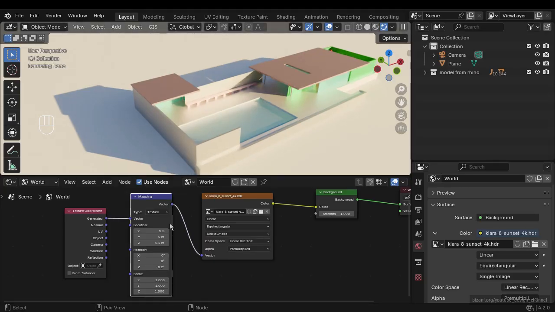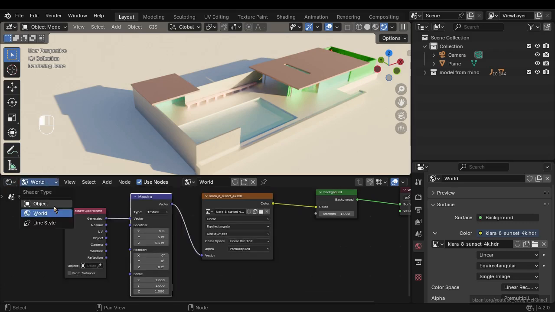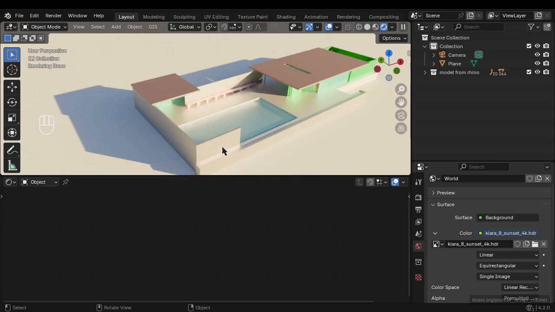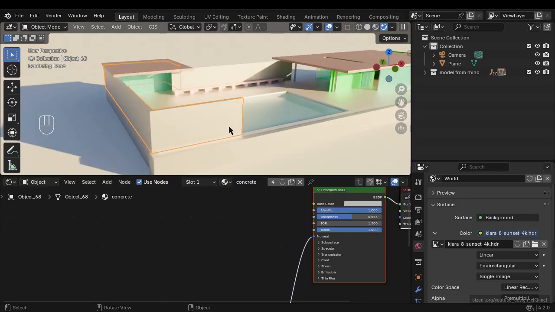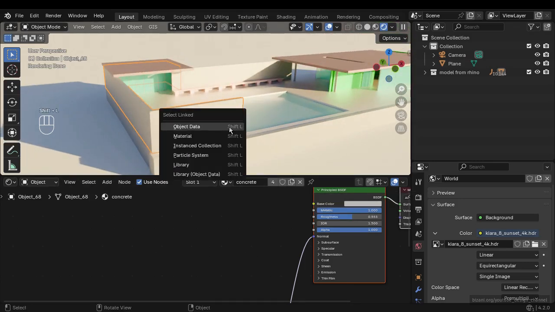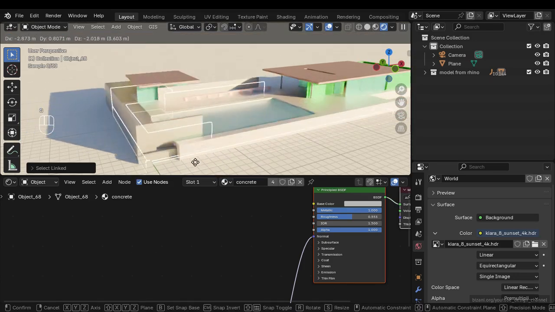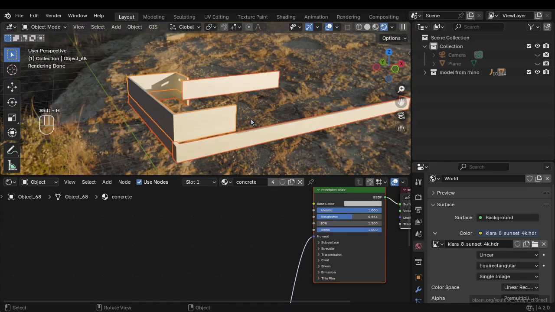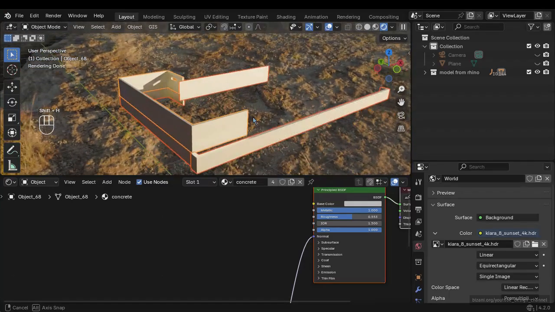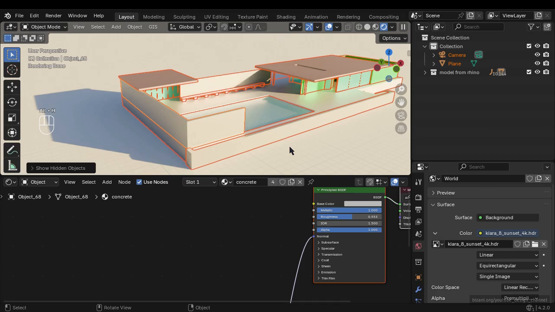So here in this panel, we will change the shader editor from World to Object. And we need to click on an object. When we click on an object, we have the previously assigned material. And if I press Shift L, we can select by material all the objects that have the same material, just so that we can see them. Escape. If I press Shift H, I can hide everything and only keep those selected elements. If I press Alt H, I can unhide all hidden objects.